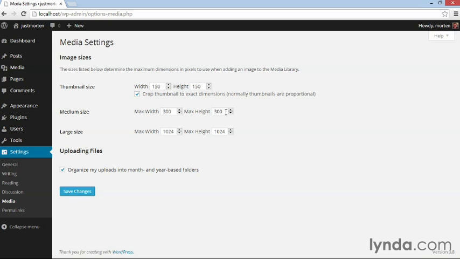Depending on the theme you're using, the theme might also create additional image sizes. So for example, this theme, 2014, creates a custom image size for the featured images so that they fit within the design. And you'll notice that sometimes it'll crop the top and the bottom of the images to make that work.